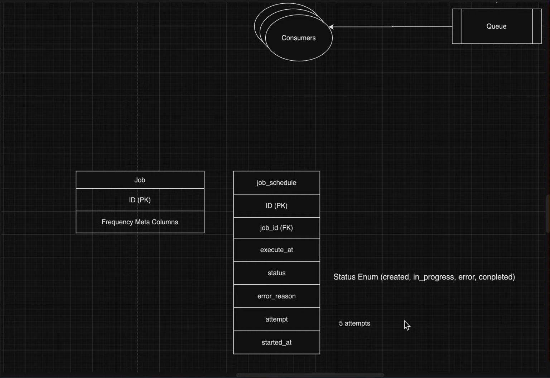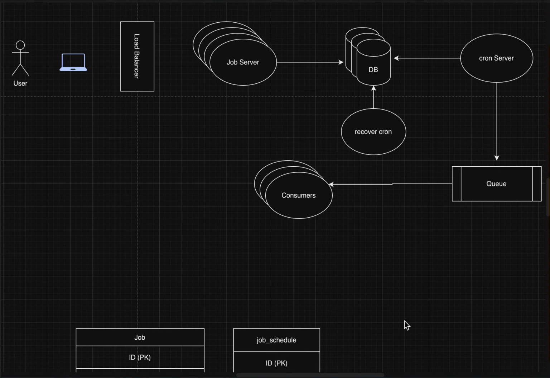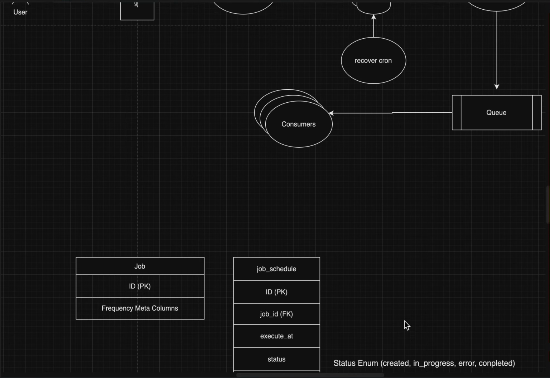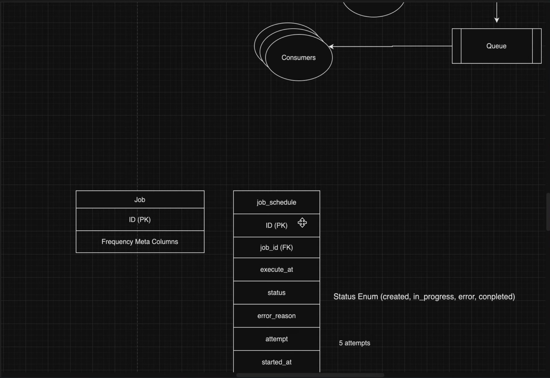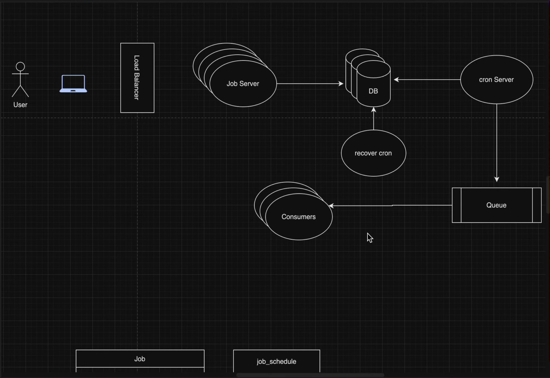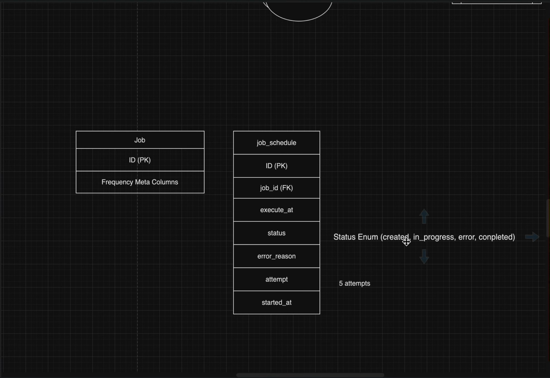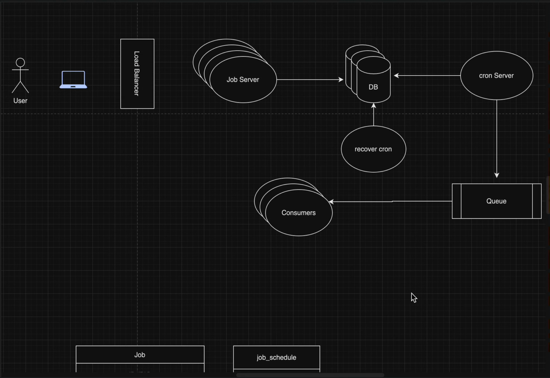So this will be the happy flow of our job scheduler, but there can be chances of failures. For example, let's suppose one consumer has picked a job, but that consumer goes down, or anything happens to that job. That job is now in the in progress state, and our cron server will never pick that job because we have a condition that it should be in created or error state. So that job will never be picked.